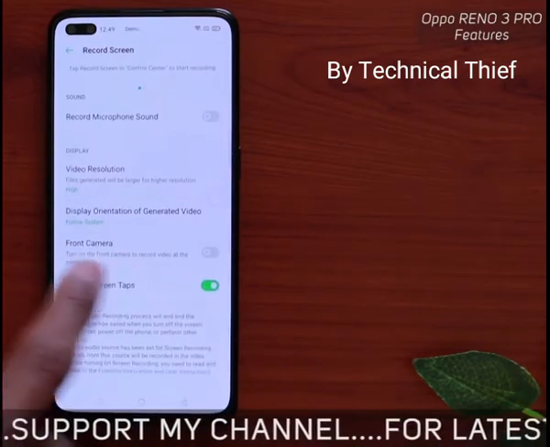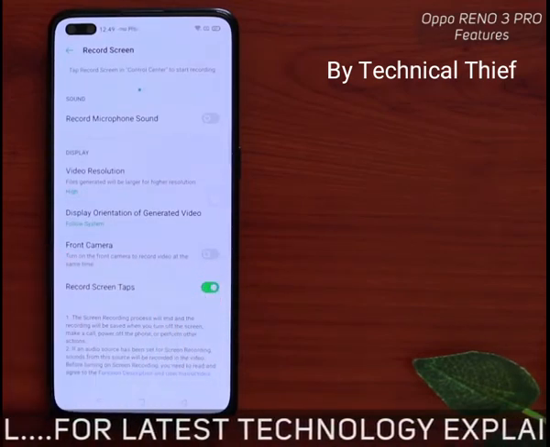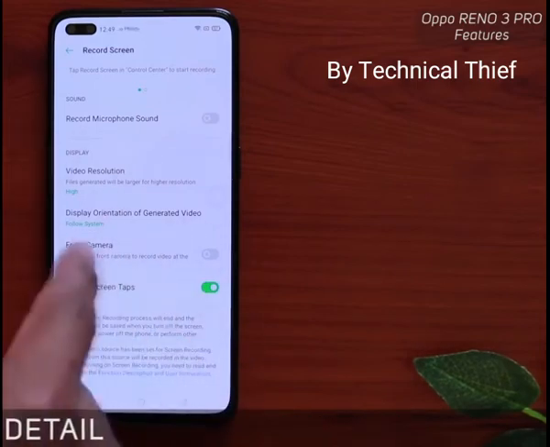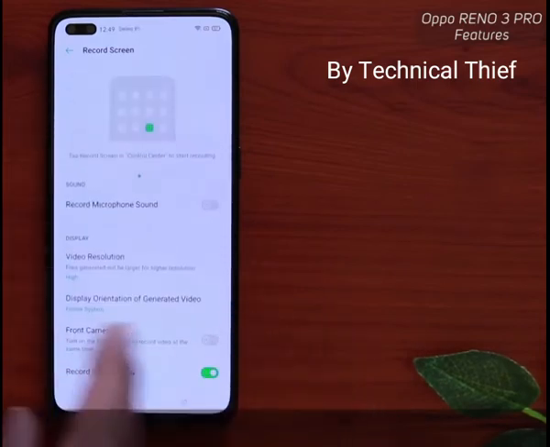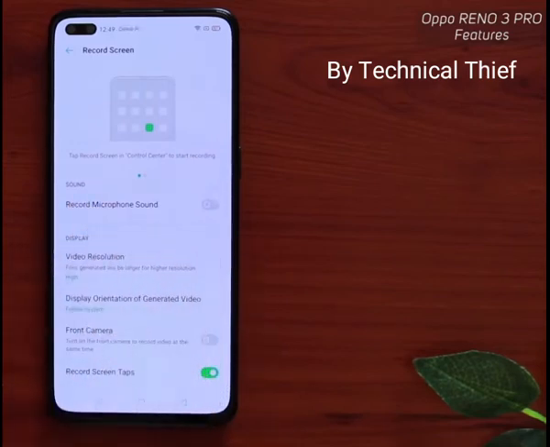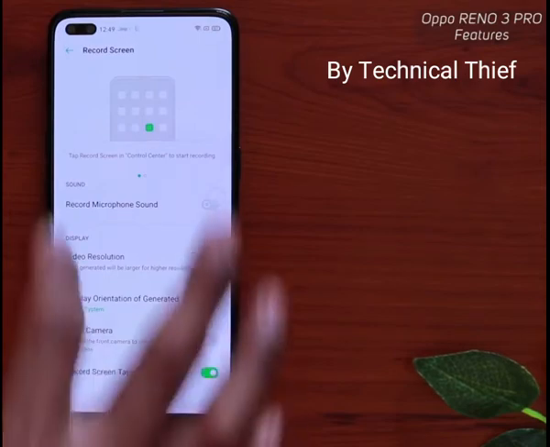And there is one more thing, like you can enable the front camera, you can talk to the camera and still be able to record the screen, which is again a nice thing. Not a lot of phones give that option. There is also record microphone sound, which means you can also talk and show the screen, what you are doing and what you are trying to say, and you can directly record the screen itself.